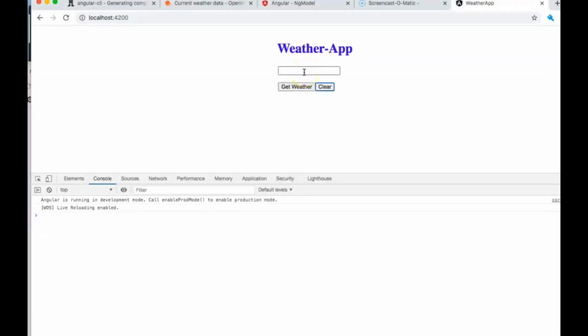So if I go in and type in something else and hit the clear button, it should go away. And just to make sure everything is clean in your console.